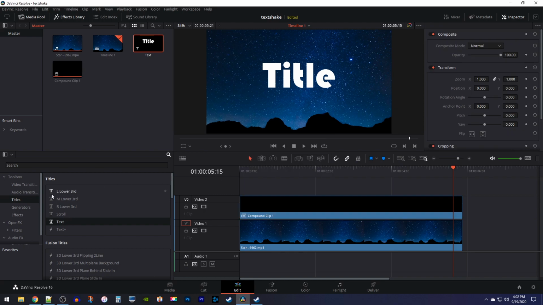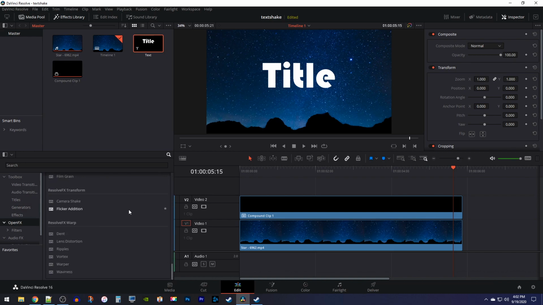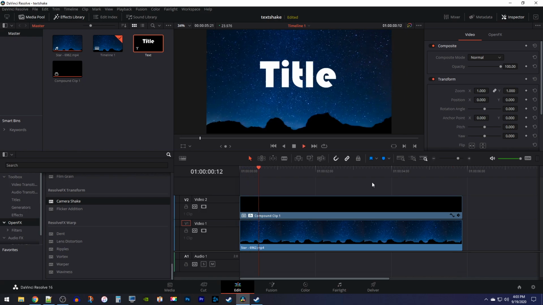Then in the Effects library, select Open Effects, and scroll down to the bottom where you'll find the camera shake effect. Drag it onto your compound clip on the timeline. Okay, there we have a shake on our text, but it's not nearly fast enough.